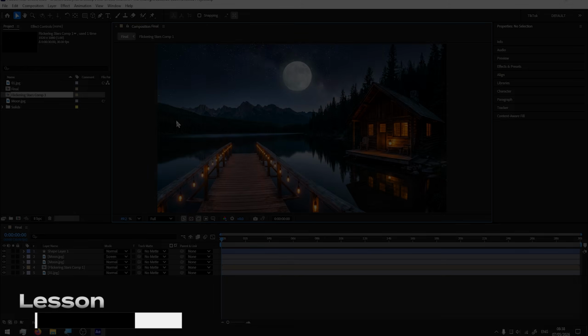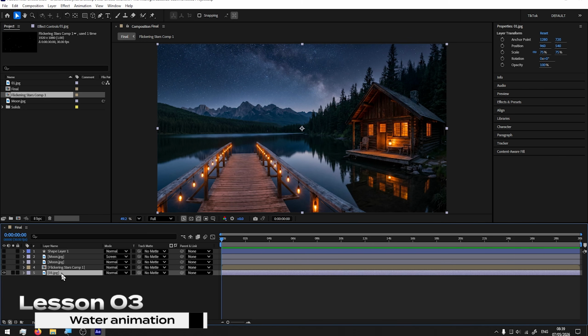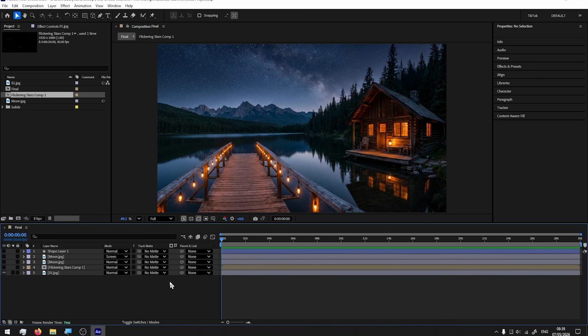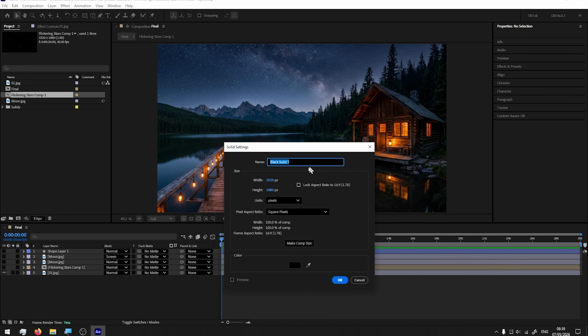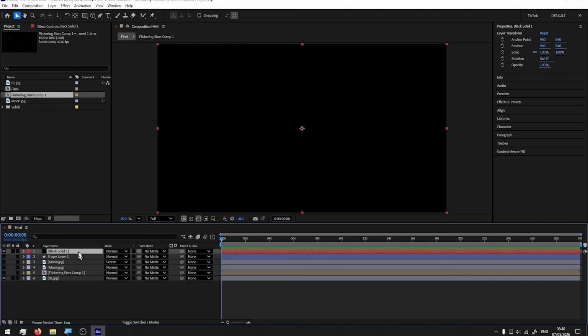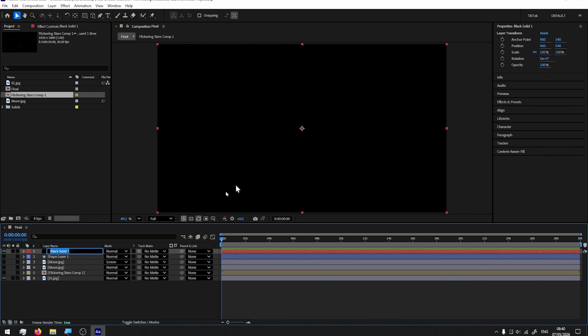In this lesson, we're gonna create a water animation. First of all, I will disable all the layers except our background. This way we will have a faster preview. Then we're gonna start by creating a black solid color. Right click, new, solid. By default, it should be already matching the composition size and it should be black color. If it's not, change it to black. Press OK. Then for our convenience, let's change the name of this layer. And let's call it Water Noise.